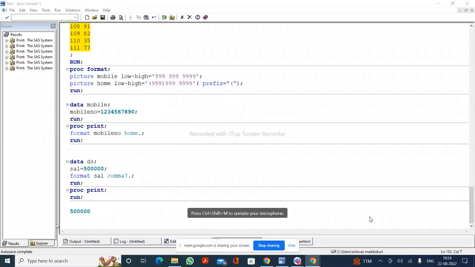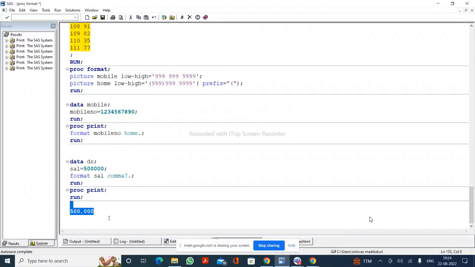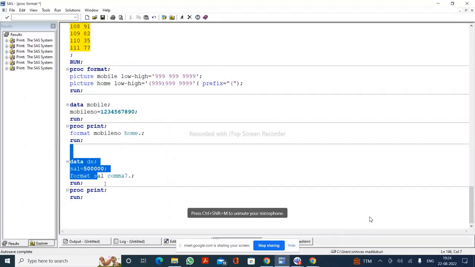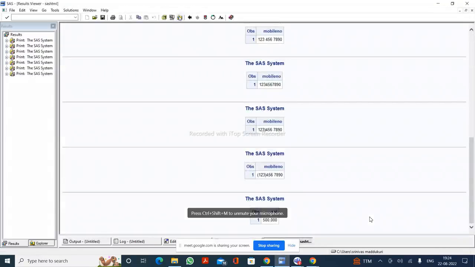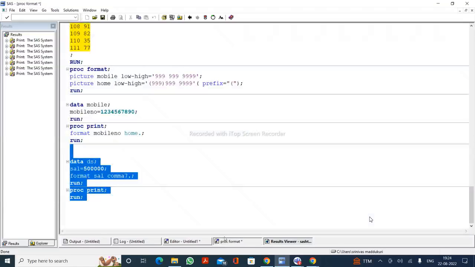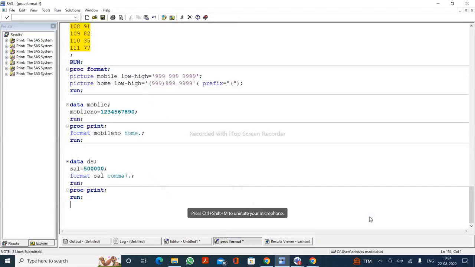If I say comma 7 dot, how are we going to get it? This is how we'll get it. See, this is how we are going to get it. According to the American system, there are no lakhs. So 5 lakhs means we are going to get 500,000.